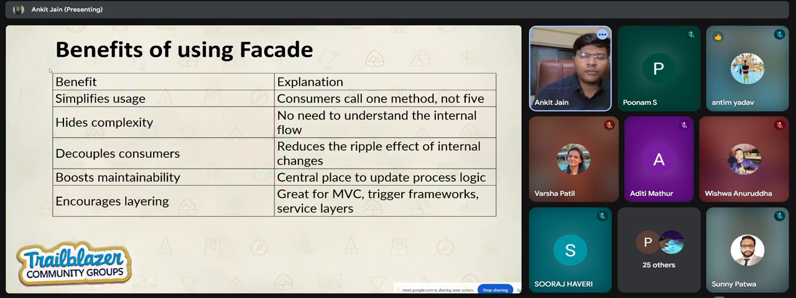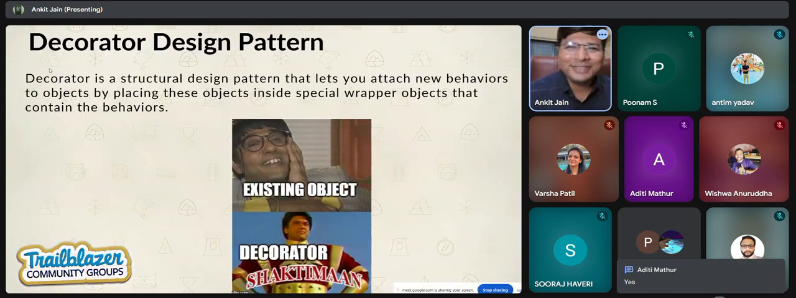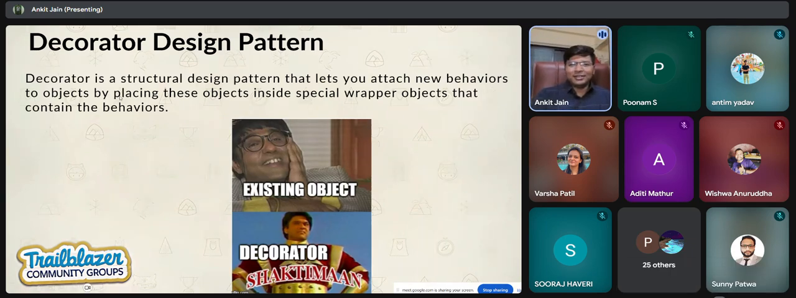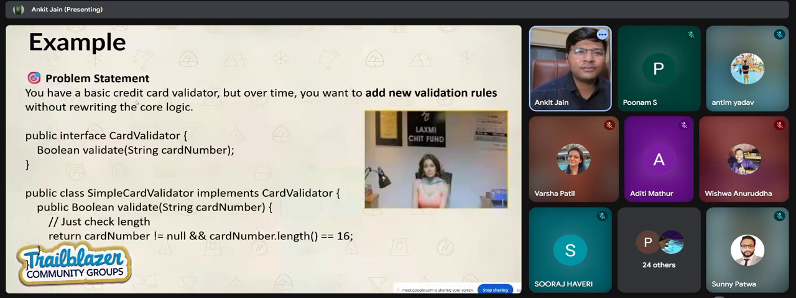And now, next is Decorator. This is an existing object, but you are able to attach new behaviors by wrapping it. Like Gangadhar is Shaktiman. These are the same person, but with the decorator, he becomes much stronger. His behavior has changed. Same with a decorator: you are able to attach new behaviors to existing objects through wrappers.